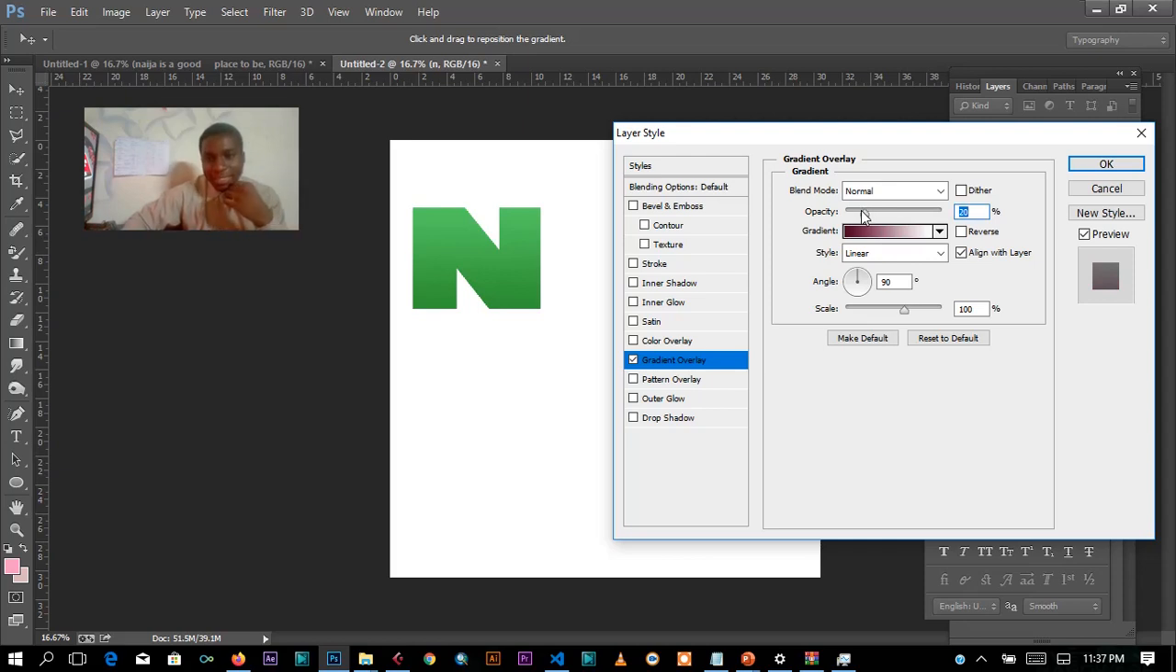Now you can play around with the opacity. What the opacity does is that it shows the level of the effect you made. As we go, you can see that it is beginning to take more shape, and you see it's full. If I reduce it, it's not even showing at all. If I increase it, it's showing. And then you can play with the angle.